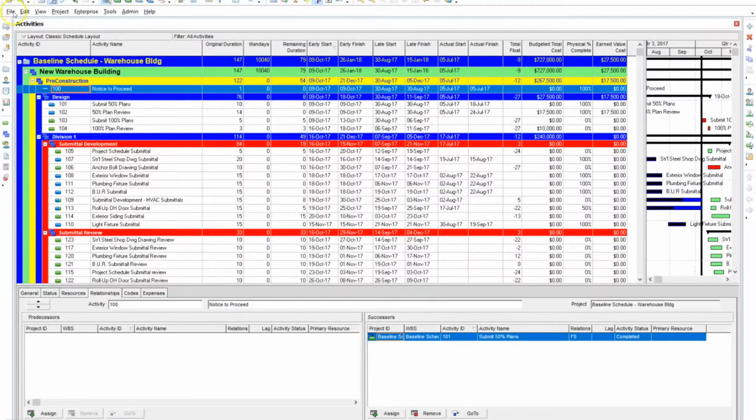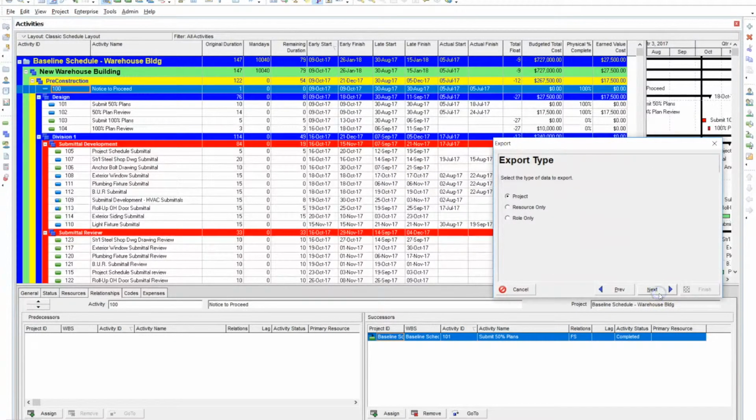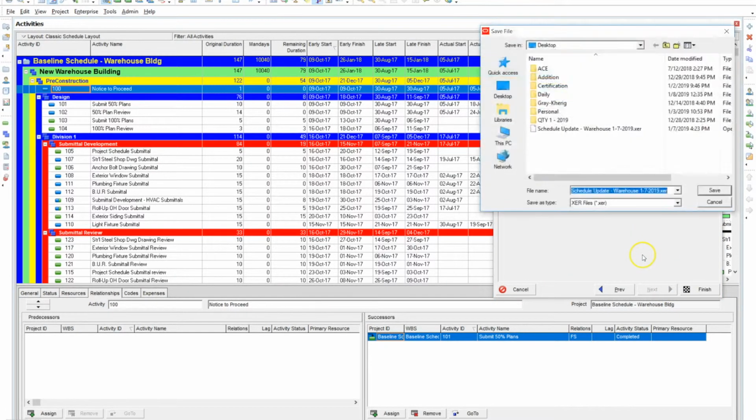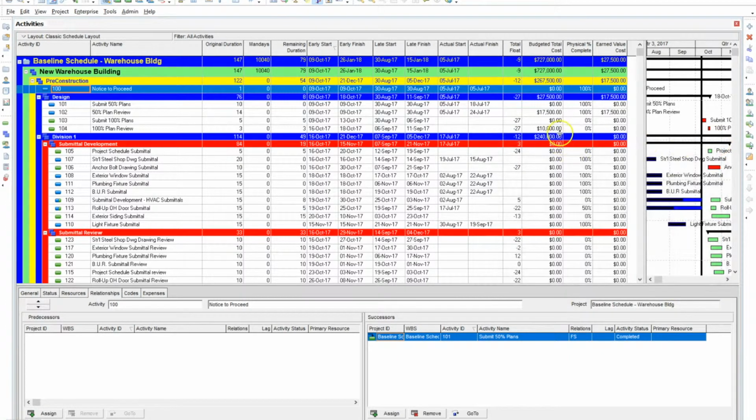The first thing we want to do is save, right? We want to export and we want to save it as a fragnet. So we're going to make sure we save the name, fragnet, right? We save the name, not a schedule update, a fragnet of this. And we want to maybe name the fragnet, fragnet 001 or something like that. And then we go ahead and save it. I'm not going to go through that because I'm not going to hit finish, no need to waste that time.